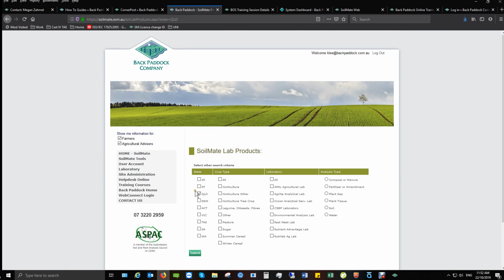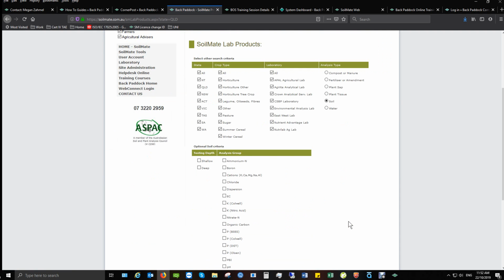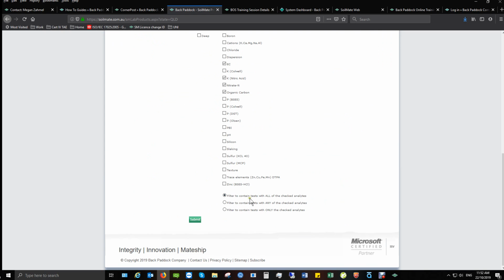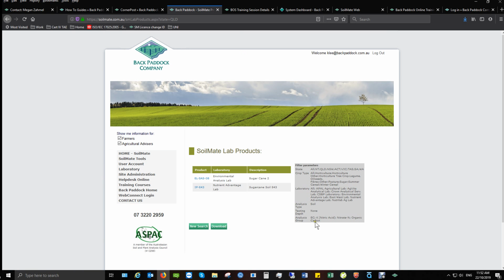If you're not sure which lab you want to use, you can click on a state and then use these options here to filter to find a test that might suit you. So soil, for example, choose which analytes are important to you. Filter contain tests with all of the checked analytes, submit. And that would give you an Excel document as well with all of the different labs. So if I download that, that would give me all the different labs that have the tests that I need. And I can make a decision based on price or proximity, or just which lab you prefer to use.